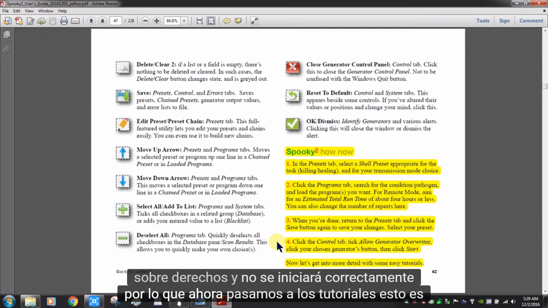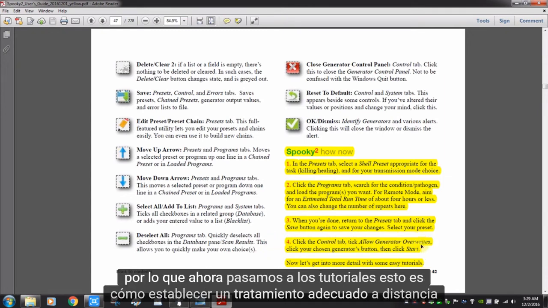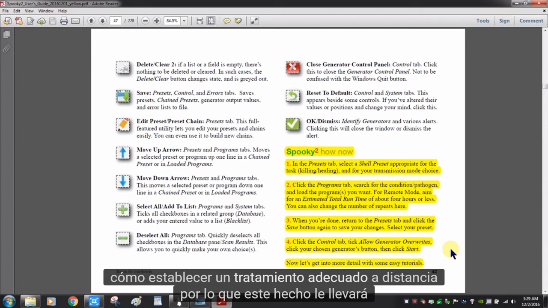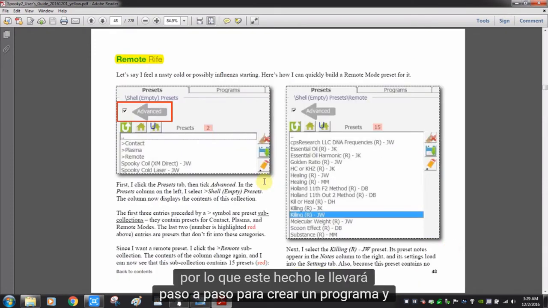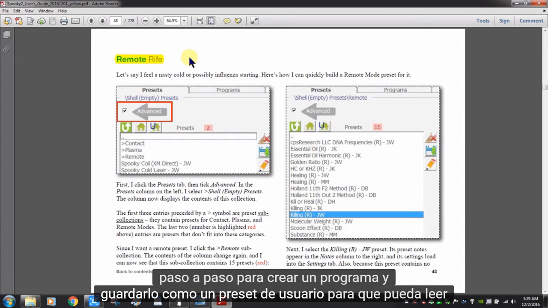This is how to set up a remote Rife treatment. This will actually take you step by step to create a program and save it as a user preset. So you can read through that at your leisure.